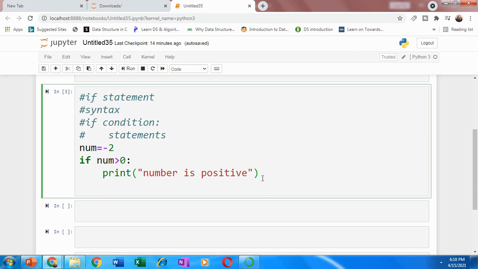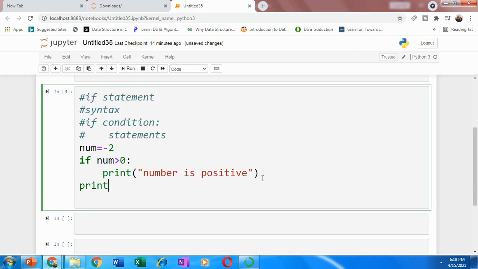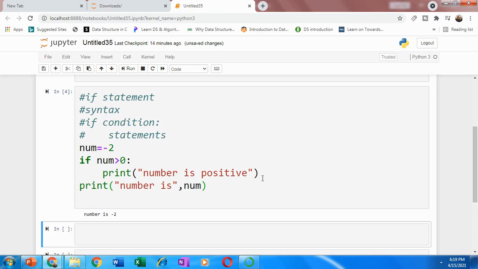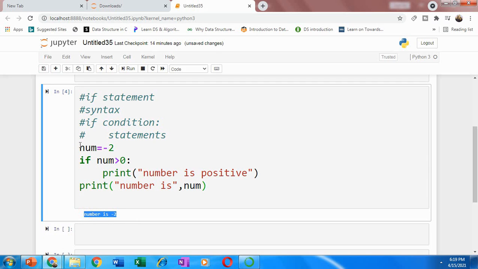If I have given some print statement outside of this if, say, let's print the number. If it was like this, now you'll get the output as number is minus 2. Let's try. Yeah, you could see your output here. Number is minus 2. What's happening here? Num is initialized with minus 2. Checks the condition. This is wrong. Minus 2 is not greater than 0. So this statement is not evaluated. It comes out of the if and it prints the statement number is and the value of num.